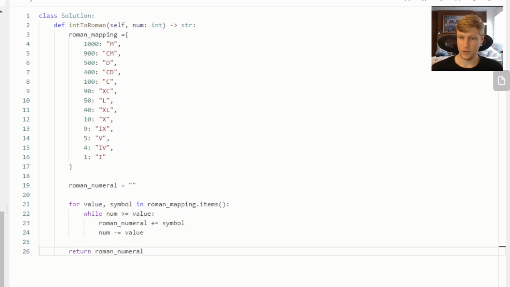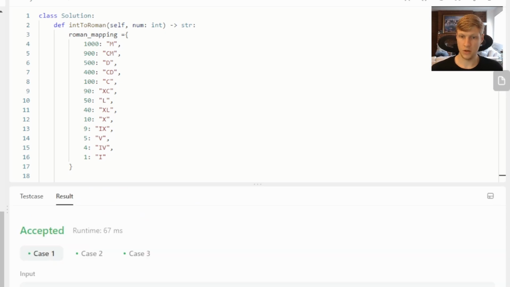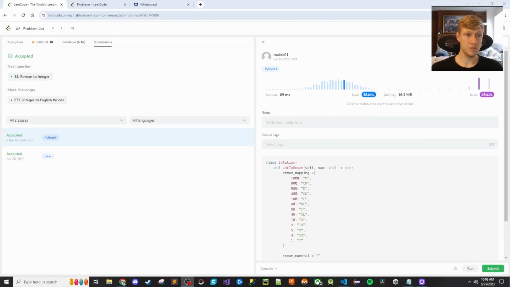And that's it for the code, so let's run this. All test cases passed, so let's submit. Our code was accepted, so that's it for this problem.